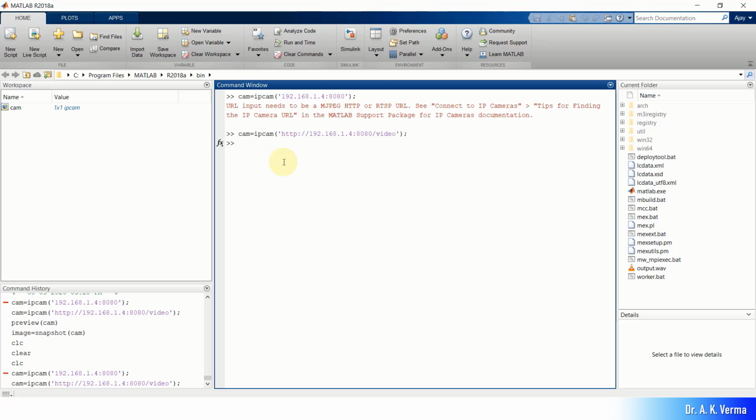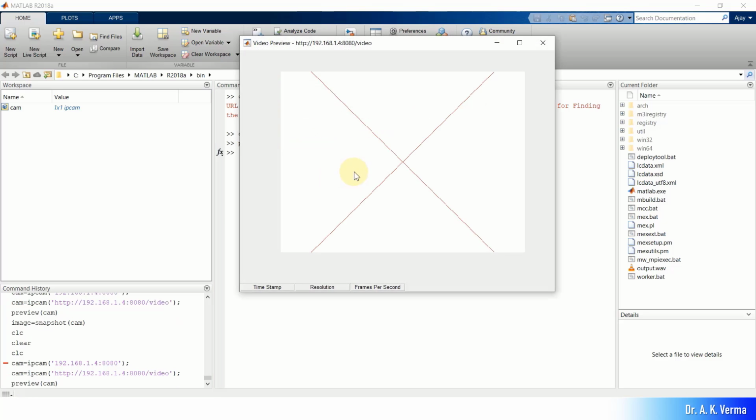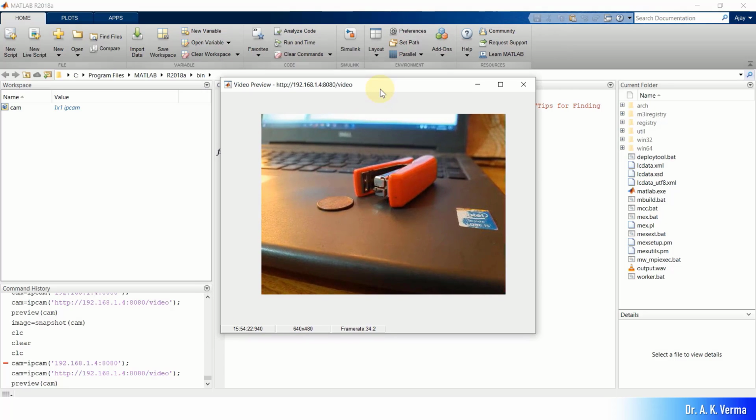Now I am not getting any problem, no error. And here in the workspace you can see that the camera object is created. Now let me execute the preview command to get the live stream in MATLAB. Let me press preview cam. Yes, I'm getting this live stream in MATLAB from my mobile phone. So my mobile phone is working as an IPcam.